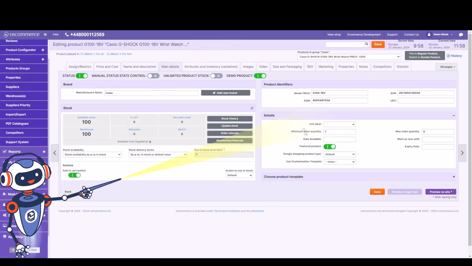In the Details section, locate the field where you can set the minimum quantity of a product to purchase within a single order. Then enter your preferred value and save it. And there you have it. Managing minimum order quantity is as simple as that.